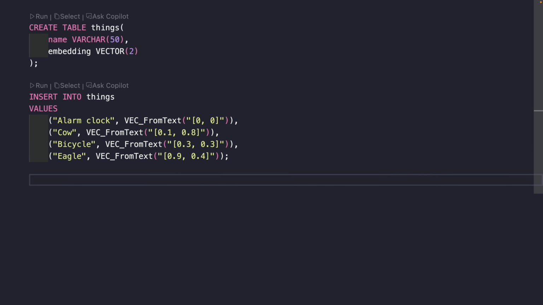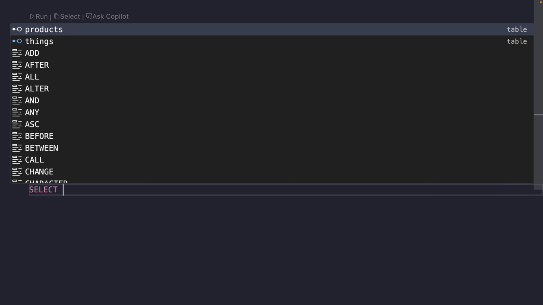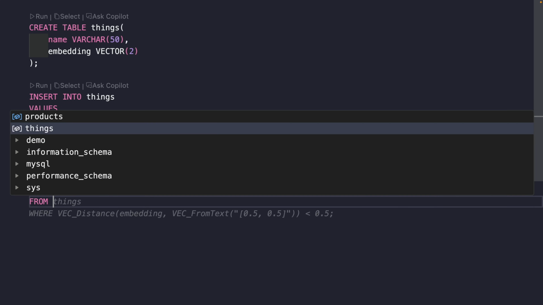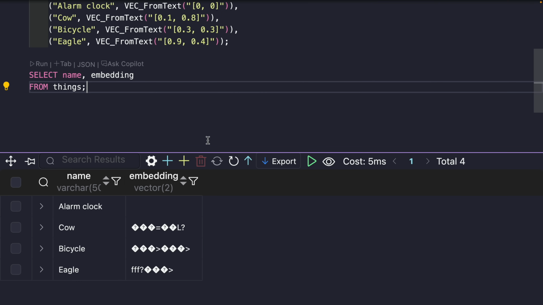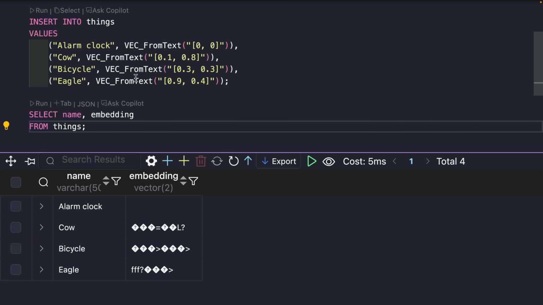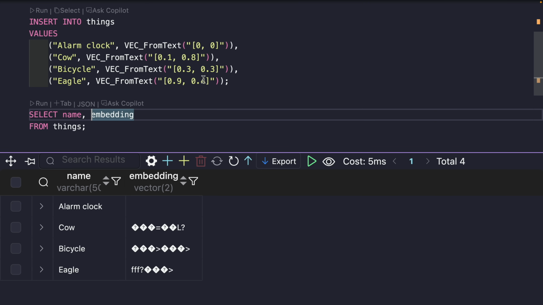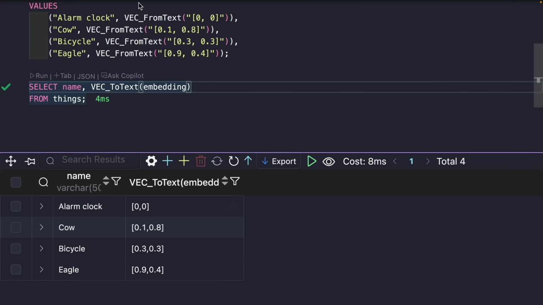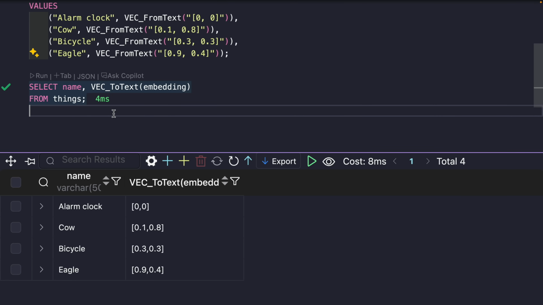Okay, so let me show you that data. Let's select the name and the embedding from things. And as you can see, we have data there, but it's bytes. So MariaDB is storing these as a series of bytes. Now, we use the vector from text function here. There is a mirror one, which is vector to text. That's going to take the bytes and convert them back into a string. Notice also that this is an array in JSON format. So that's important as well.